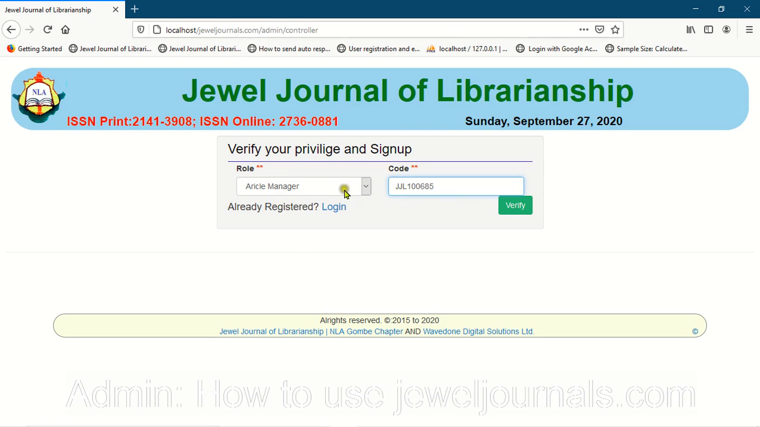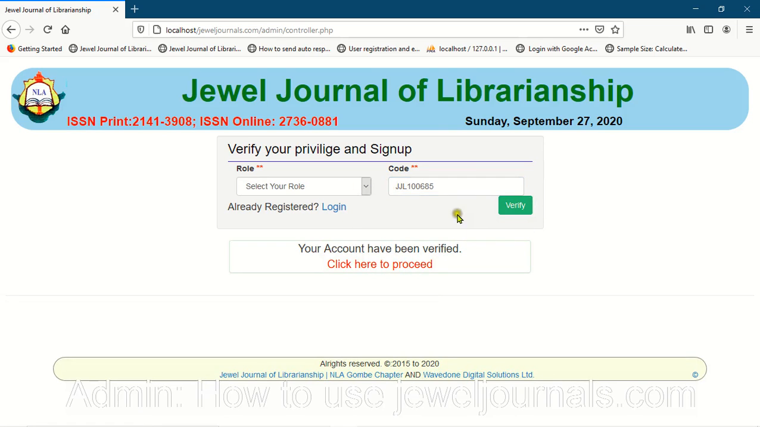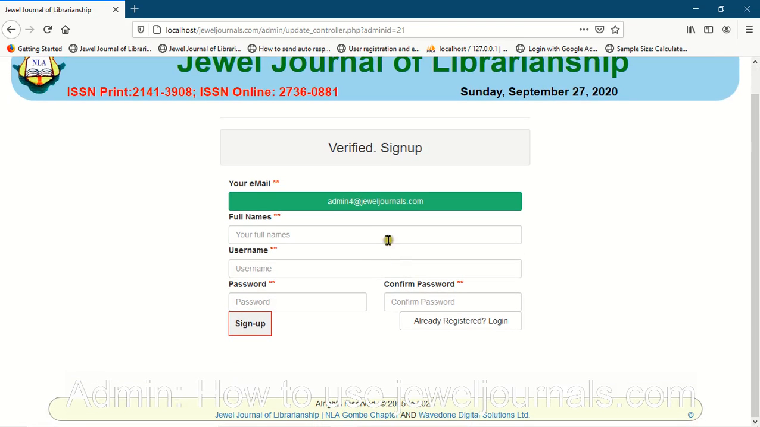If you select the wrong role, you will not be allowed to enter. If you select the wrong code, you will not be allowed to enter, so you will not be verified. So now the two things match, the role and the code match, so I can click here now to proceed. The same process applies to all of them.